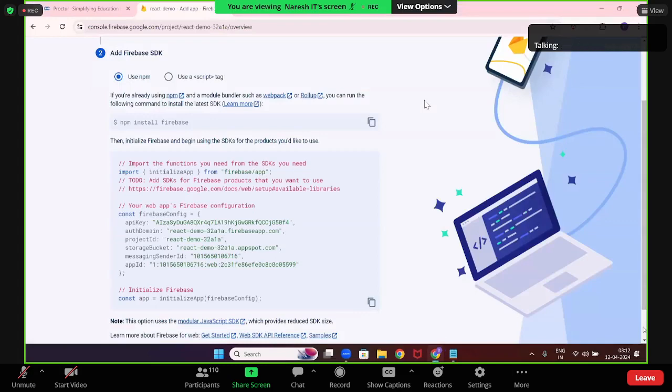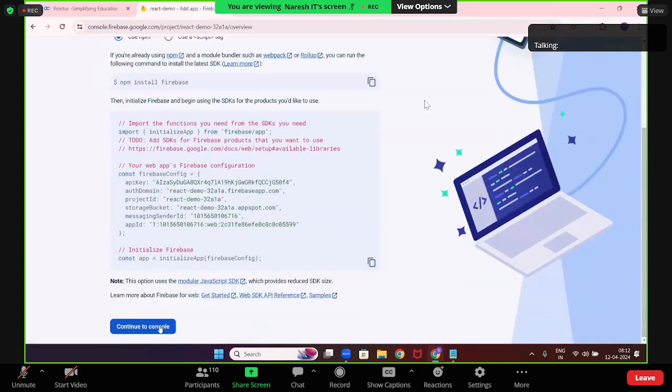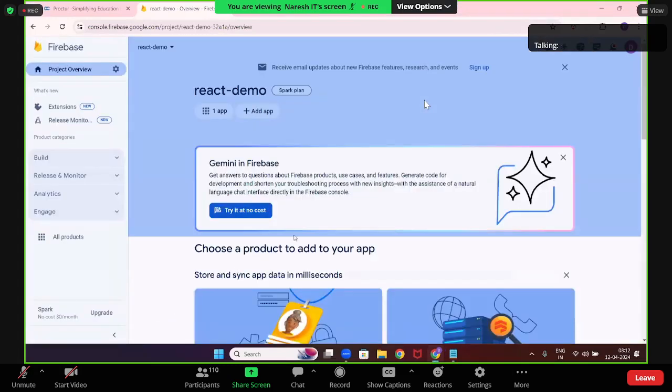Okay. Go here, sir. Console. Oh, Gemini in Firebase. That's great. They added Gemini also, which is good. For the people who don't know, Gemini is an AI created by Google.